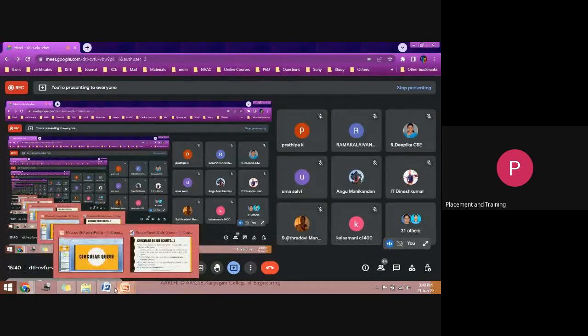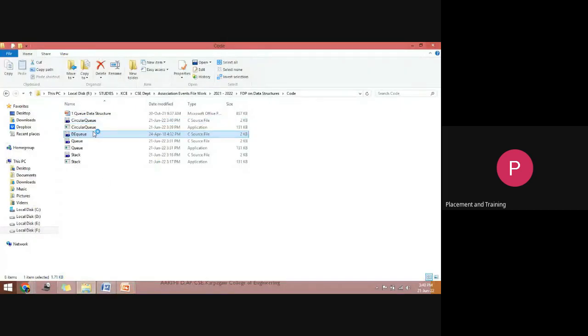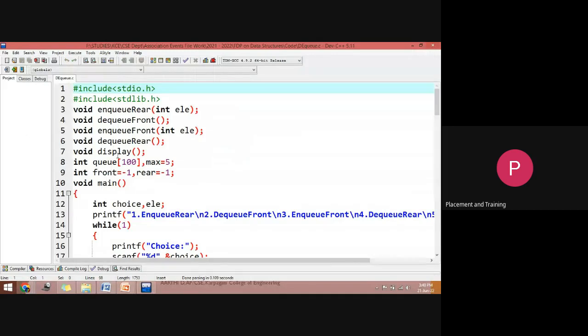Okay, now we'll see the implementation of double-ended queue. So consider this double-ended queue similar to a linear queue. I have implemented the double-ended queue concept using linear queues. So I have 2 extra operations, right? NQ at rear and DQ at front are normal operations. NQ at front and DQ at rear are extra operations.